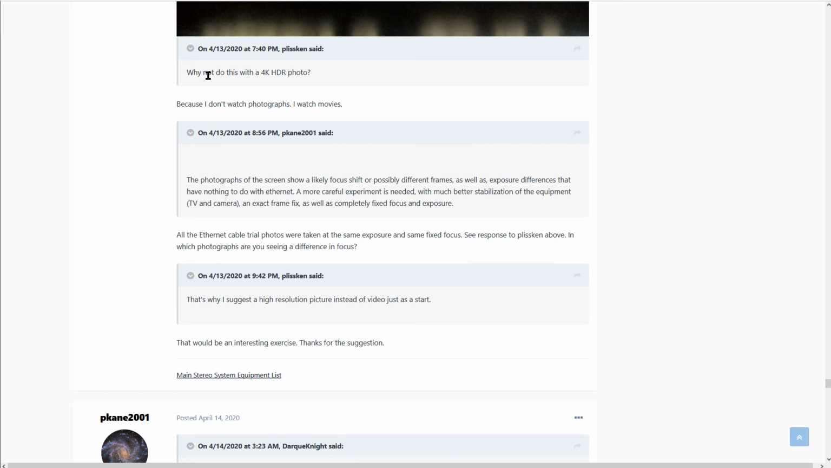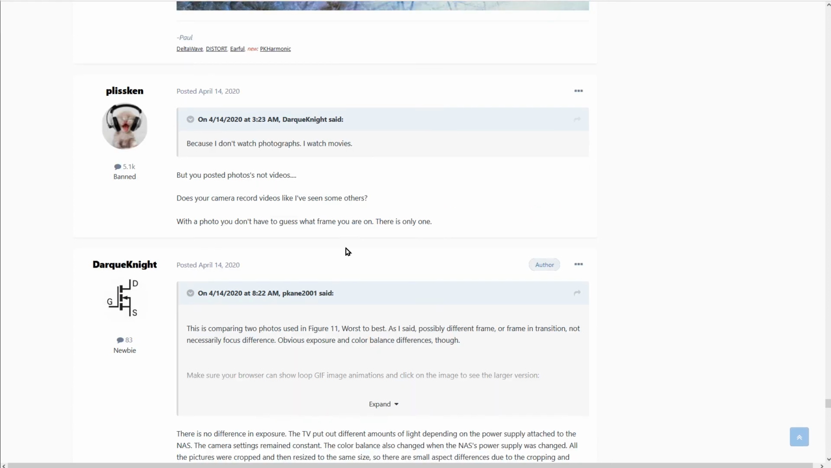I ask, why don't you do this with a 4K HDR photo? And I want to point out the utter irony to this, because I don't watch photographs, I watch movies. All right, if you don't watch photographs and you watch movies, why are you posting photographs? Why didn't you use the video record feature on your camera and actually take like a 30-second snippet of this and post a snippet? I mean, really?